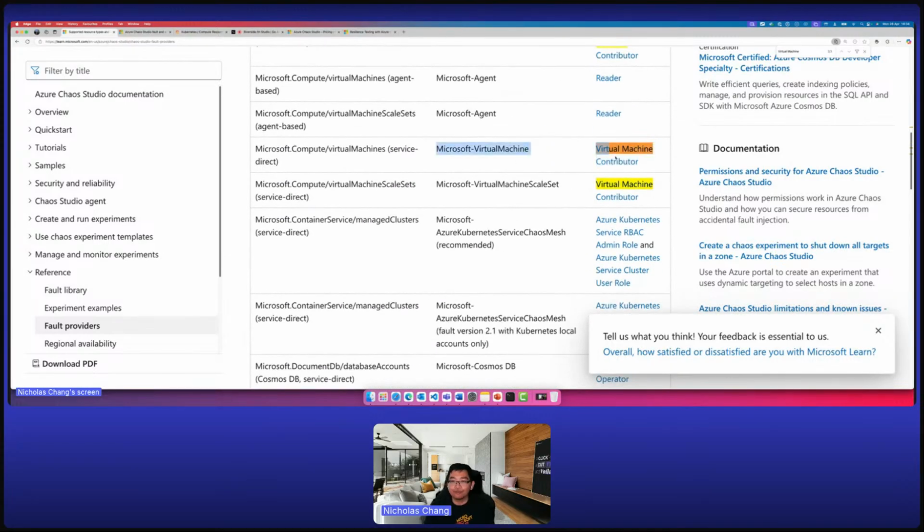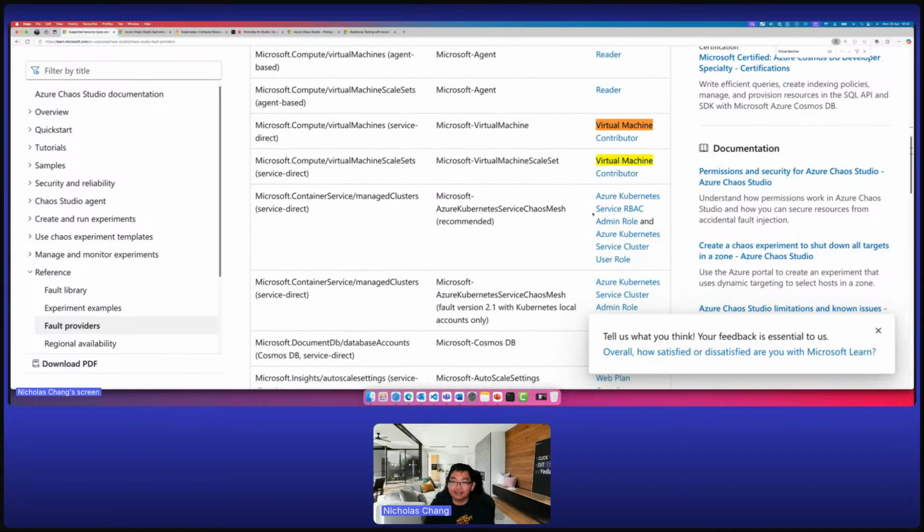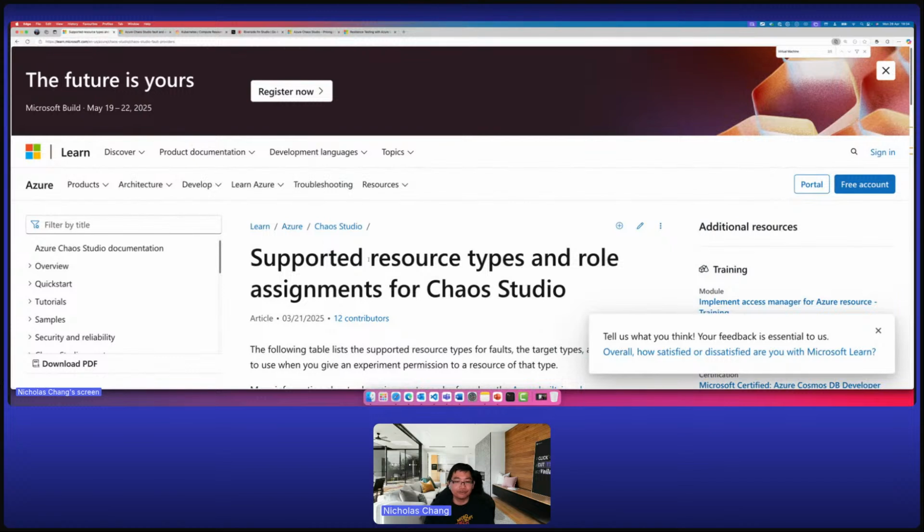So for VM, it would be Azure Virtual Machine Contributor, and for AKS it will be Azure Kubernetes Service Cluster User Role or Admin Role as well. So this is a list, to get to the supported resource types. This is quite a good resource to get to.